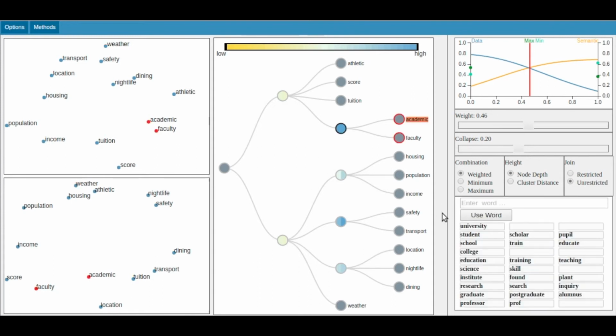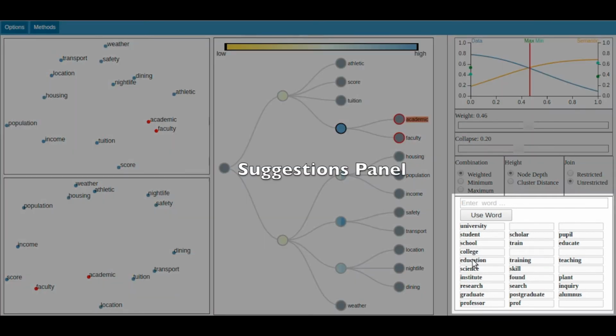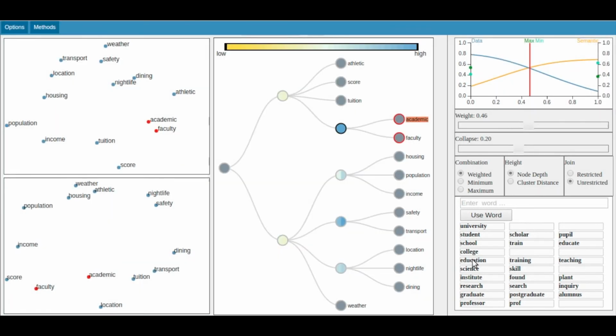The user can double-click any of the internal nodes of the tree to label a node. When the user double-clicks a node, they will get a set of suggestions in the Word Suggestions panel. They can use a word from the suggestions. Here the user chooses the word education to label the internal node.